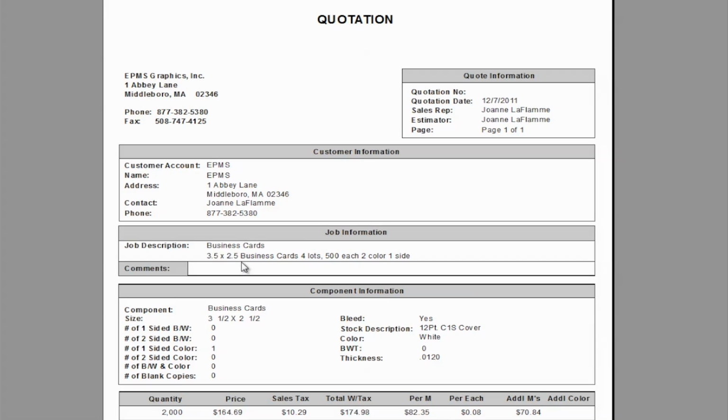Next we have the job information, so you have your job short description and detailed description. And then the information about the particular component, the layout information, what stock it's on, and the colors. And then in the bottom you'll have the quantity, the price, and then all of the different things that you had checked off in that checkbox. Okay, looks good.